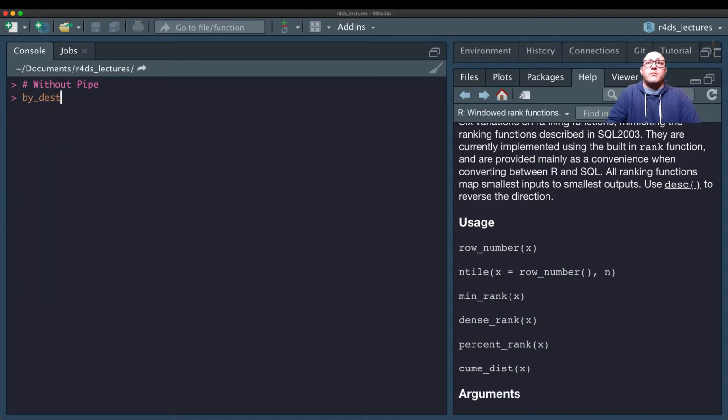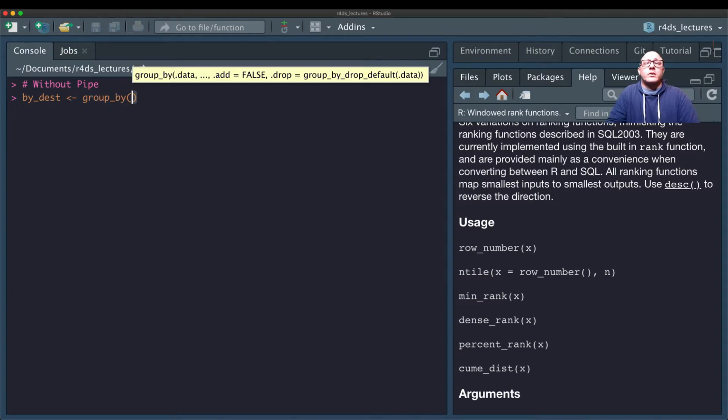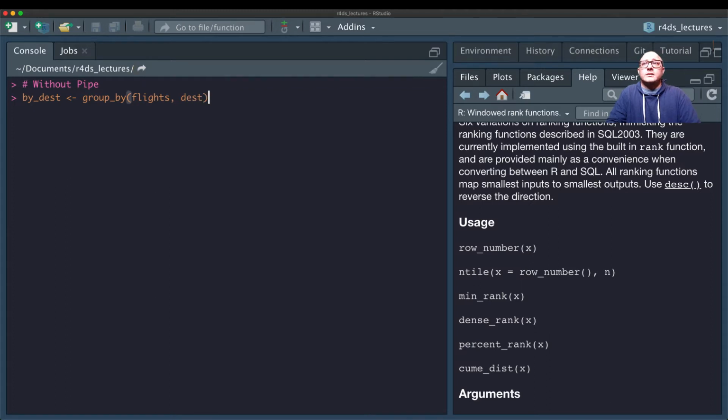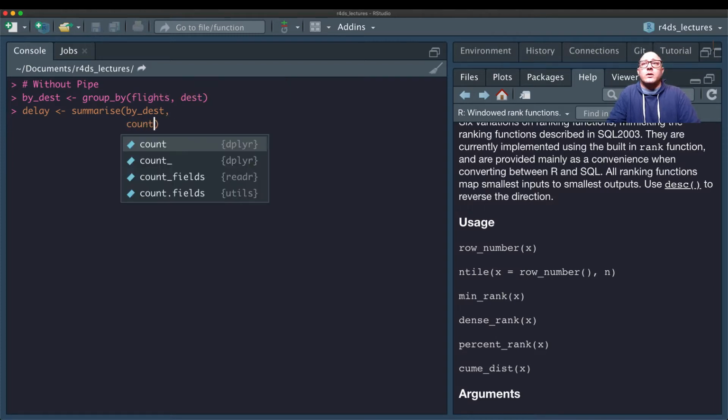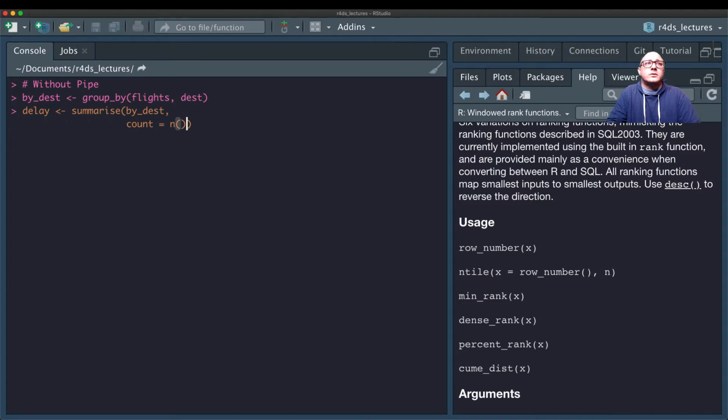So we have our by_dest, and we want to do group_by. We use the flights data set, and we want our destination. Then we want to summarize by destination, and we want our count to equal n. This function we haven't really seen before; n is just the shorthand version for count.